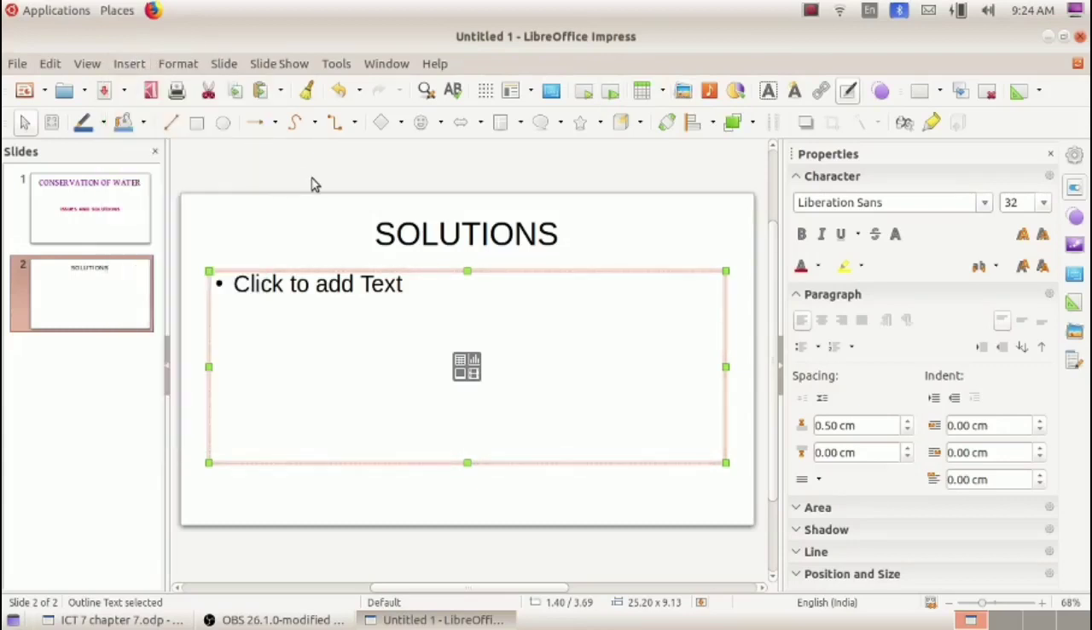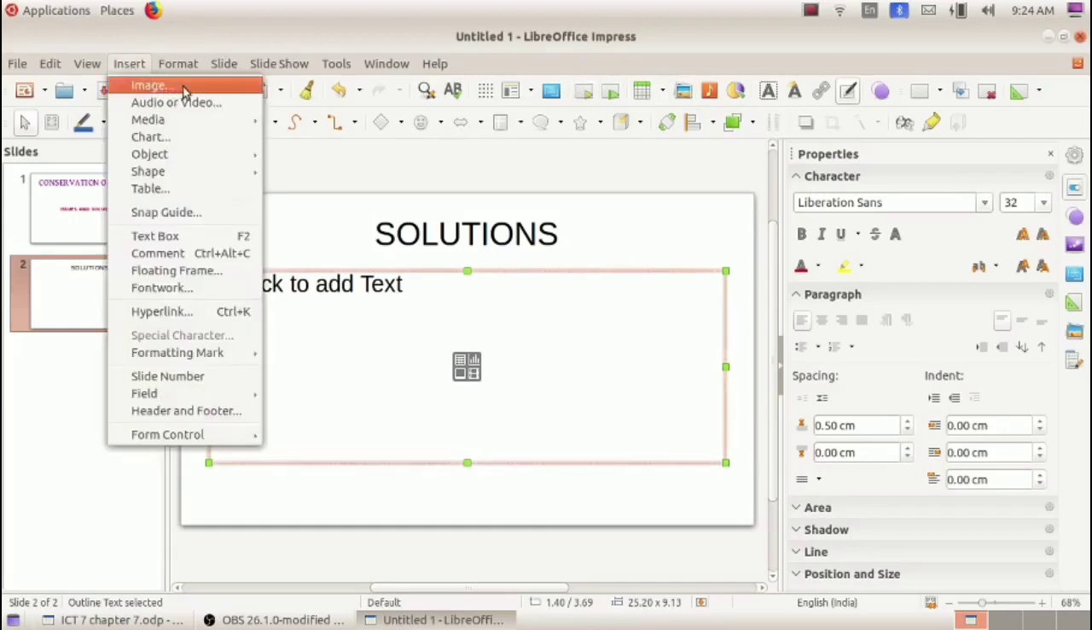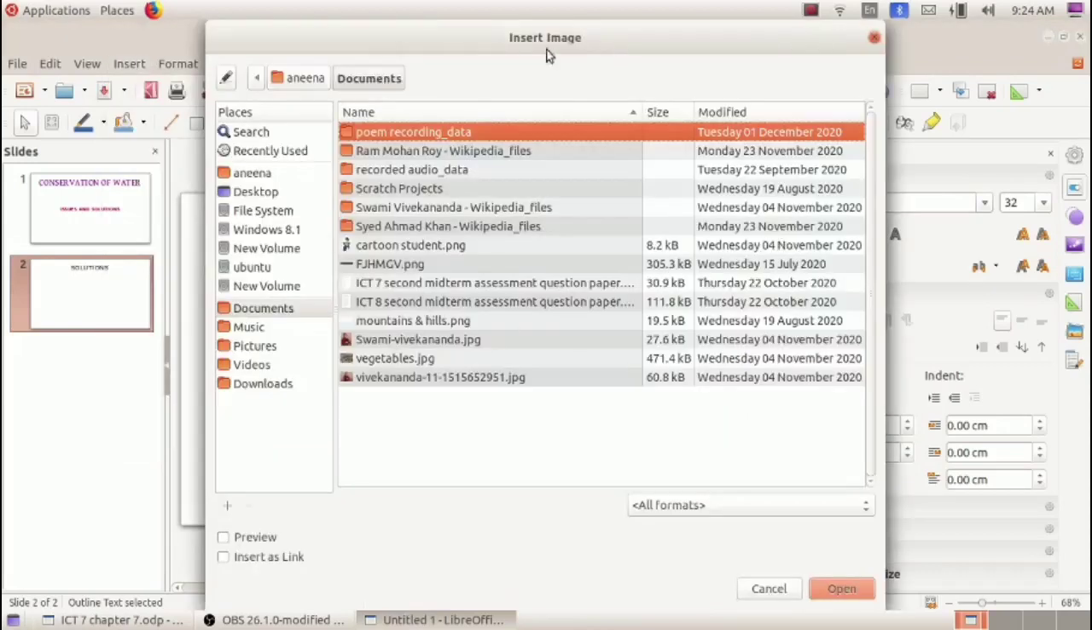Okay, so in order to insert images into the slides, we have two methods. Either click on this insert image tool or from insert menu select the option image. Then a window will appear. From this we can select the required image and click on this open button. But suppose if we don't have any images related to our topic, what can we do? We can download the images from internet.